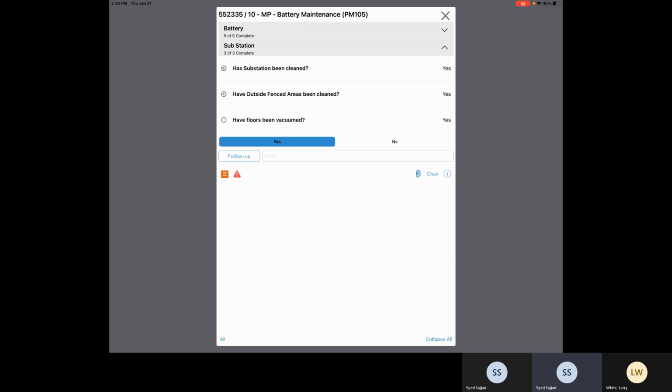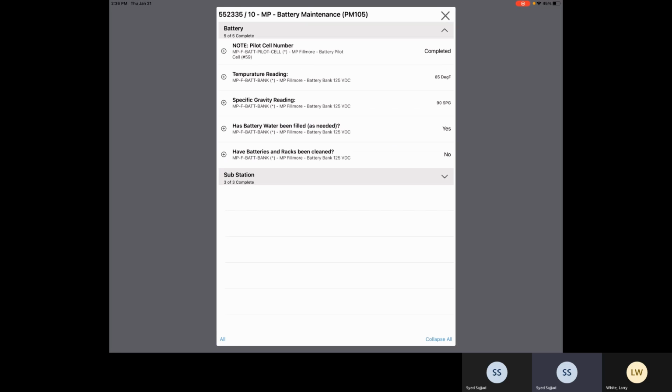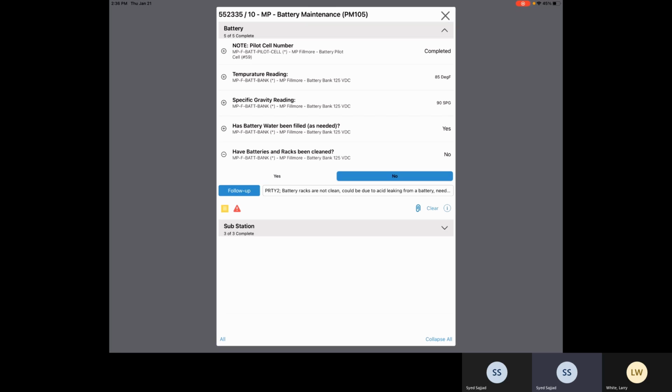Keep in mind that in the battery section, I'm going to expand, we did have an option that said no, have the battery racks been cleaned? As you can see on the right-hand side, there's a no, and we did say that we need to generate a follow-up work order. So let's go ahead and do that.